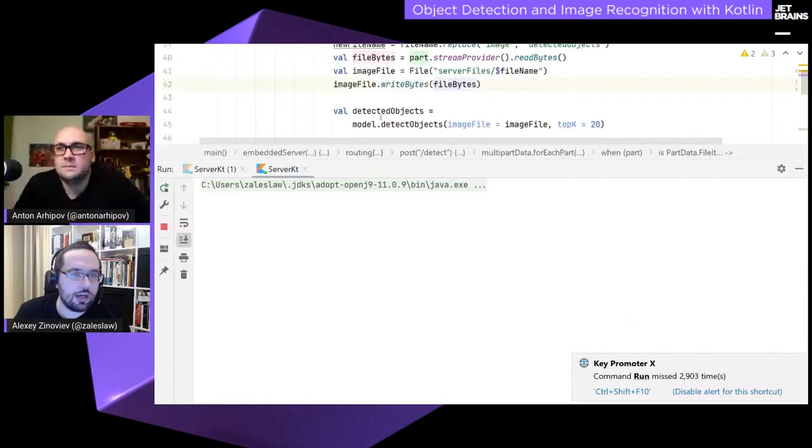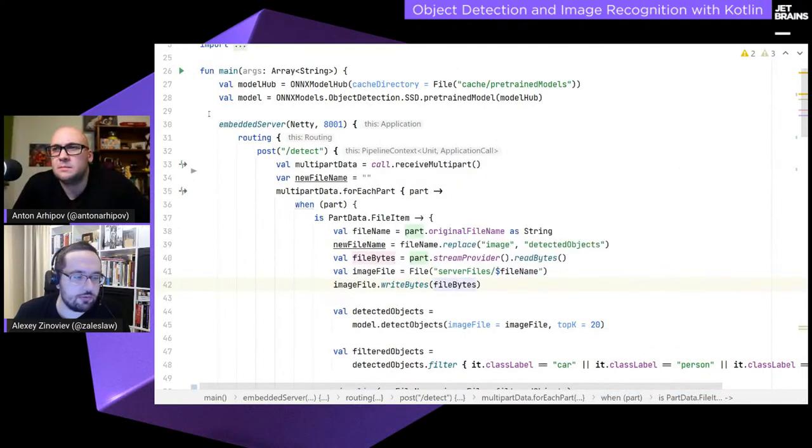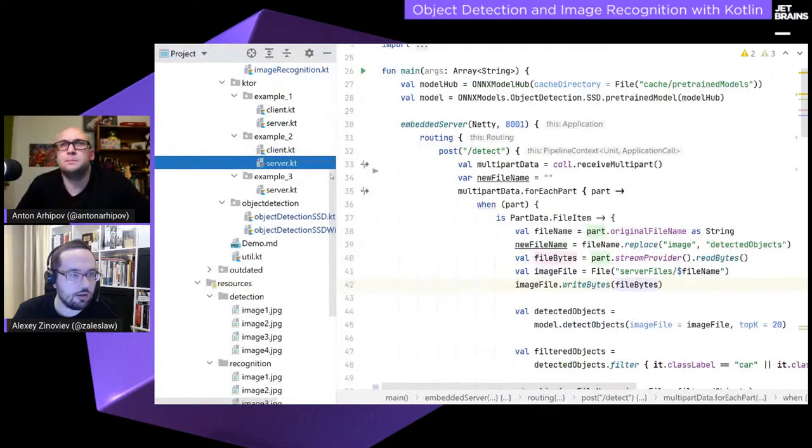Ktor has very good support for multipart data. It's very easy to work with images. I really like this. Okay, I think.